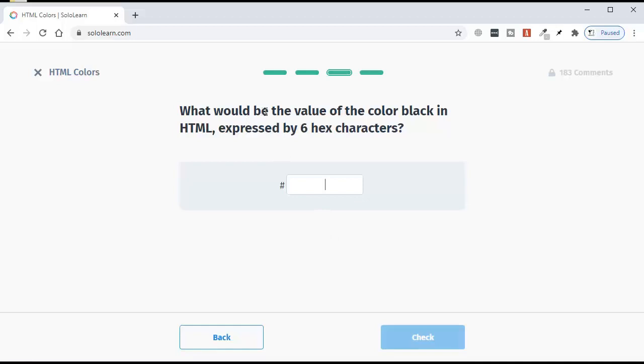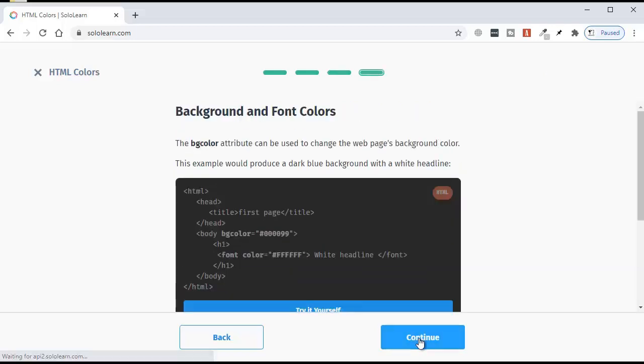So what would be the value of the color black in HTML, expressed by 6 hex digits? 000000, for R, G and B. Check it. Yeah, it's completed.